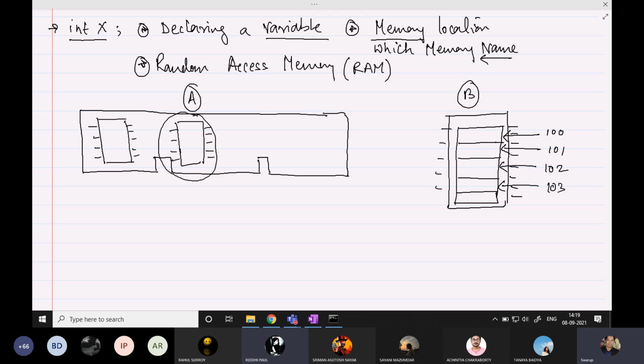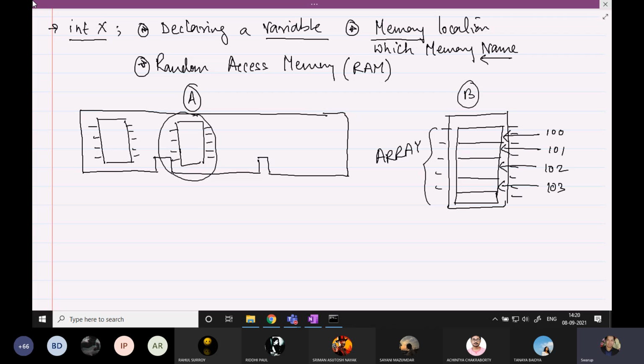Capacitor? No, capacitor was not there in C language. It was there in digital. So we have done array, yes, absolutely correct. Thank you, well said. This diagram represents something called an array. And that's the reason why I'm talking about array, because array is also there in Python.